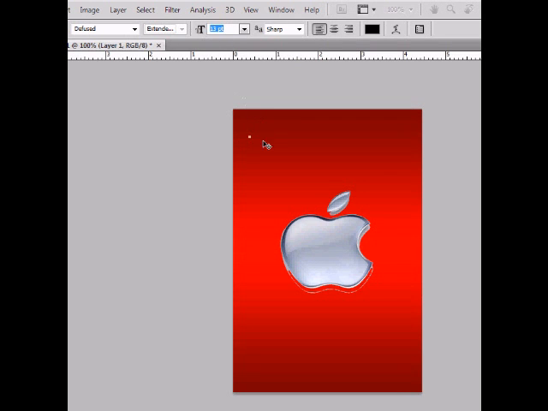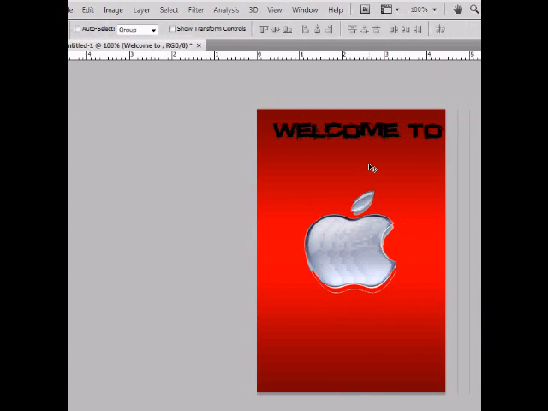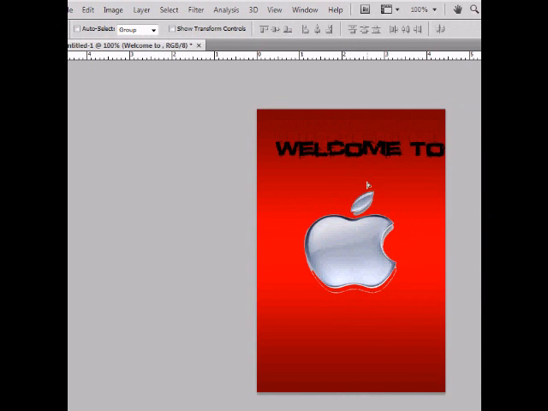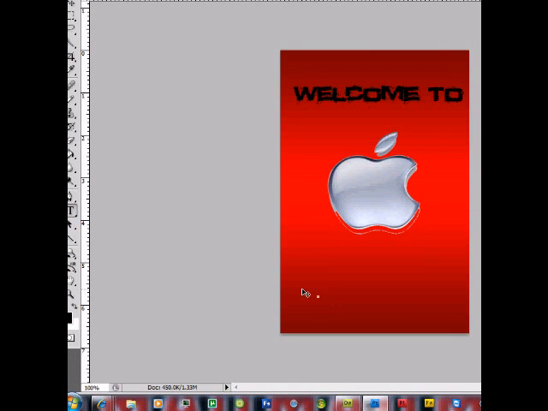The font I'm going to be using, you can get it from a website called DaFont. I'll put the link in the description. So what I'm going to type in is welcome to, and then I'll just separate the other part of the text that I'm going to write. Put it there, click the text tool, and at the bottom I'm going to write the rest of it. Mad Times.